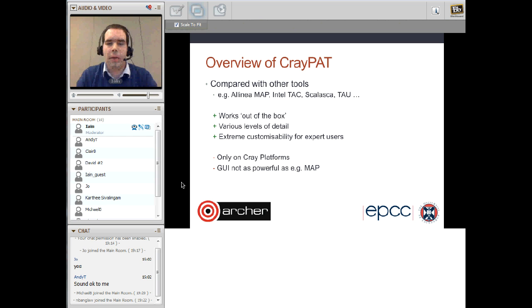I think it has, as I try to show in the structure of the talk, various levels of detail. So you can start by getting some very basic information about your code, and then you can gradually go deeper and understand the performance as you require. And at the far end of that scale, there's really very extreme customizability if you know what you're doing and know what you're looking for.